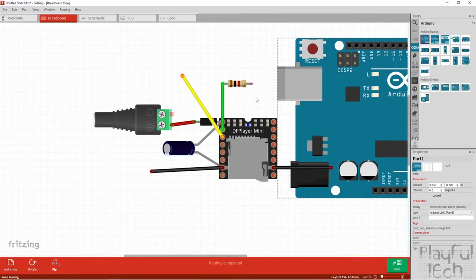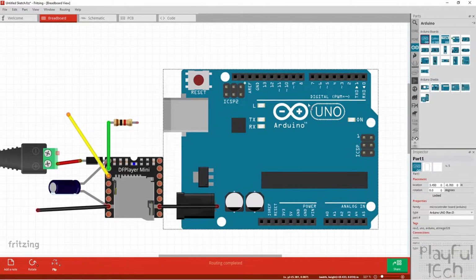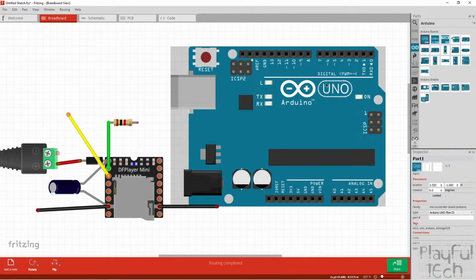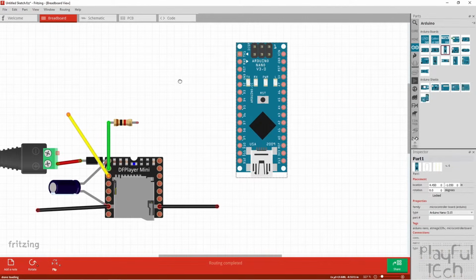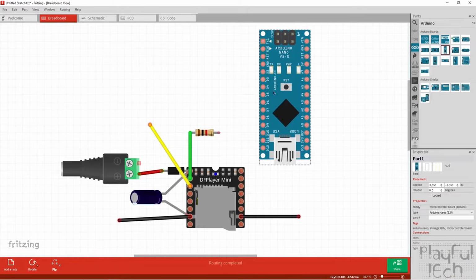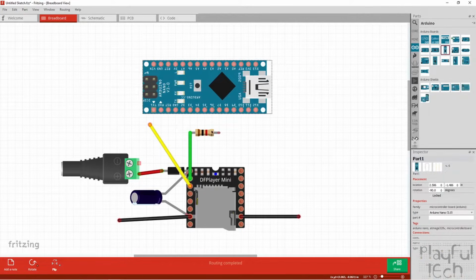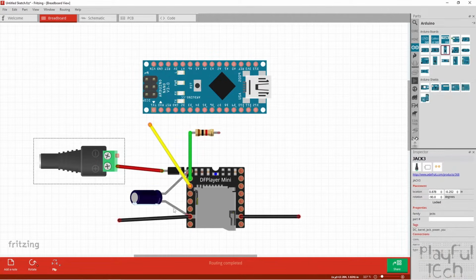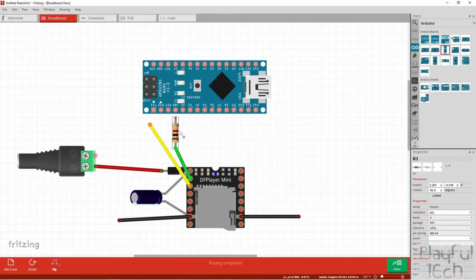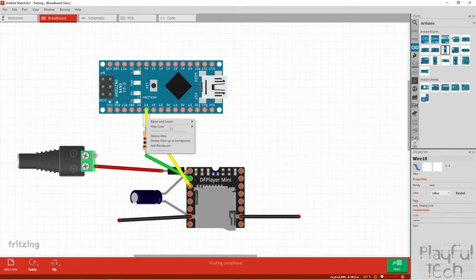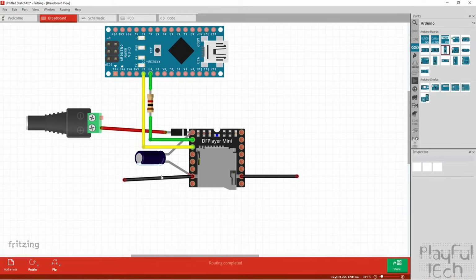It's only necessary if you're using a 5-volt microprocessor like an Arduino Uno or Nano that drives its GPIO pins to 5 volts high, and you need to drop them down to an acceptable level for the DF Player Mini, either using that series resistor or through a dedicated logic level converter or through a resistor divider circuit. But you mustn't ever drive it directly at 5 volts.